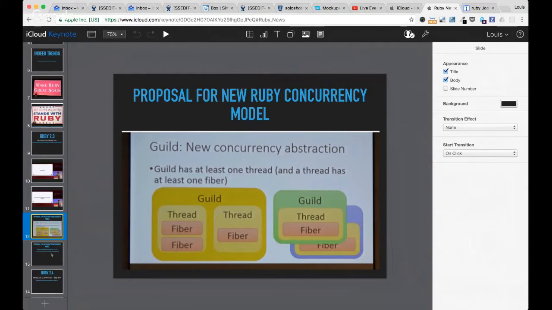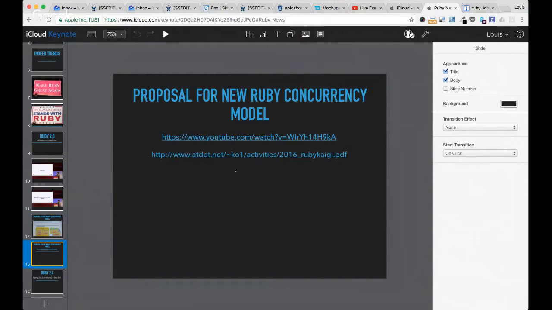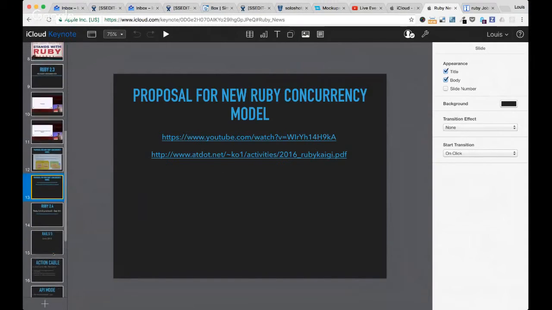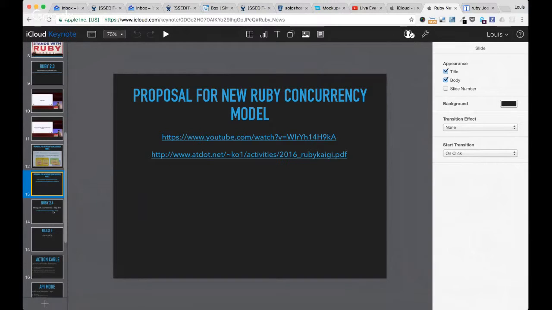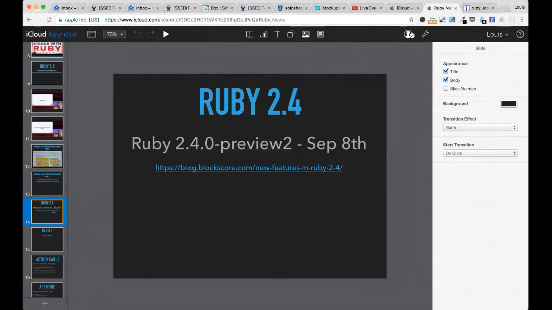If you're interested, there's a whole video and a PDF that I point to there. But I'm going to watch that right now. So that was Ruby 2.3, and that came out I think around Christmas last year.